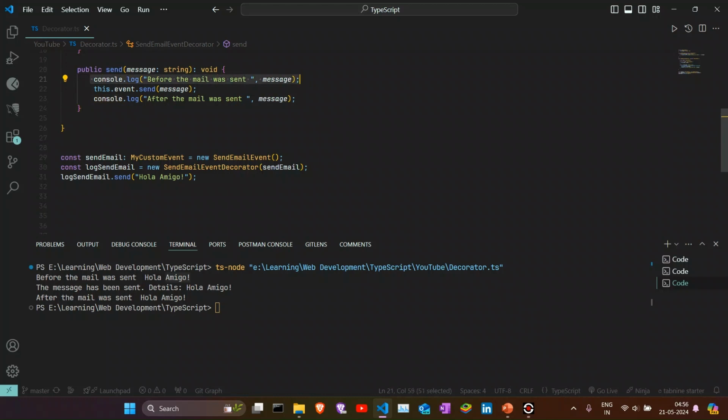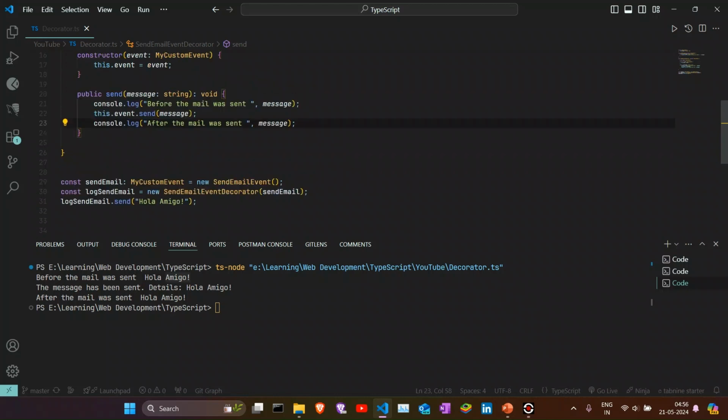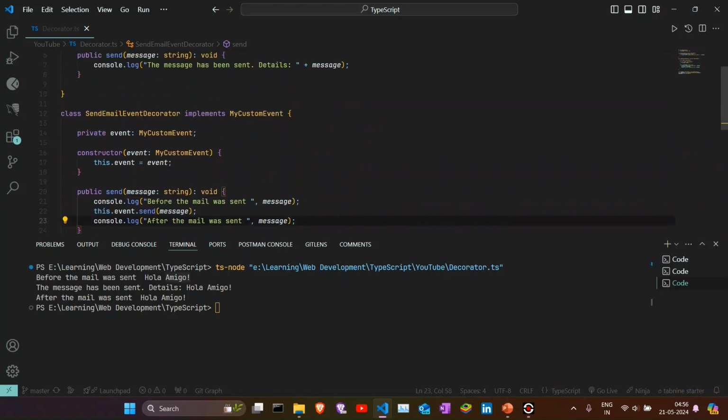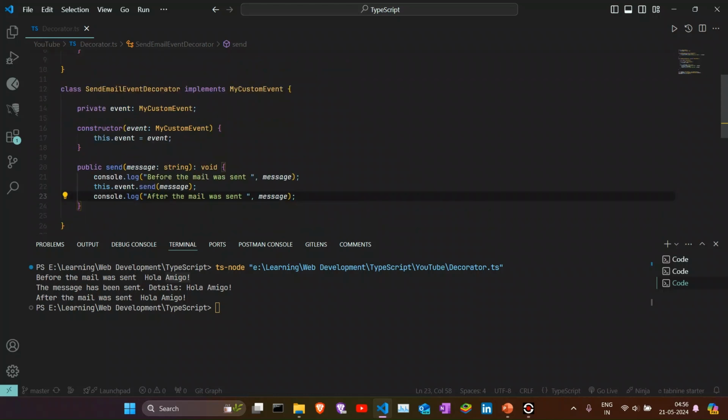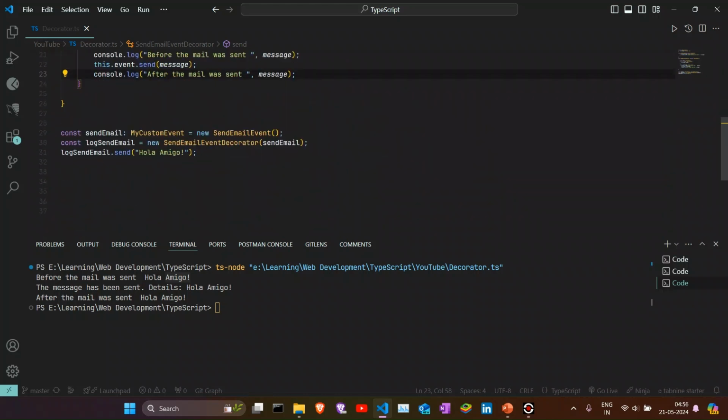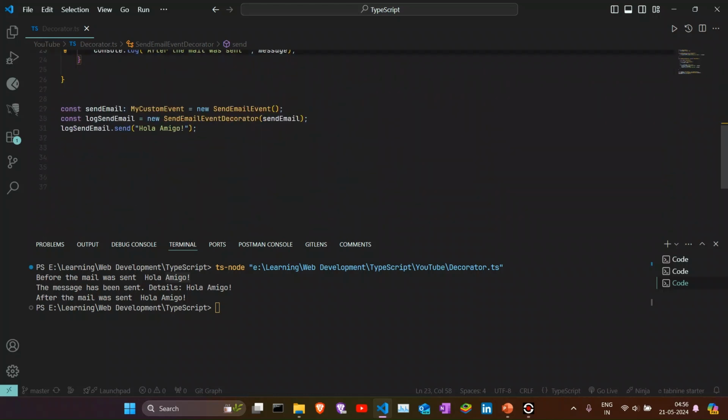Before the mail was sent, you might be fetching some data from the database, and then after the mail was sent, you might be doing some update operations in the database, or maybe you want to throw some custom response as well. Whatever. I just showed you how you can decorate your existing object using the decorator pattern. So that is how it works.